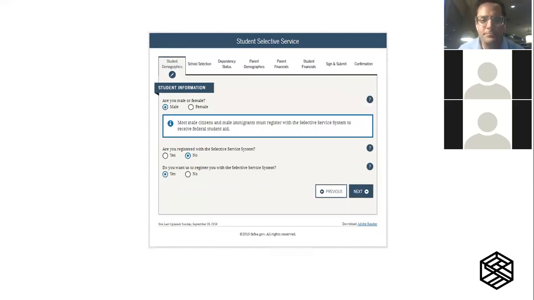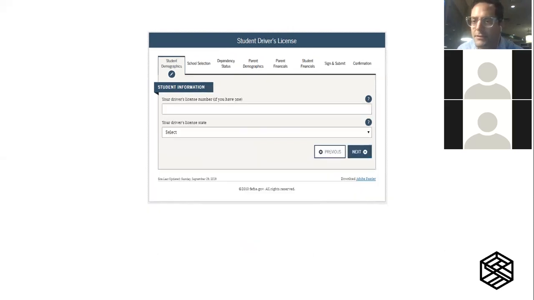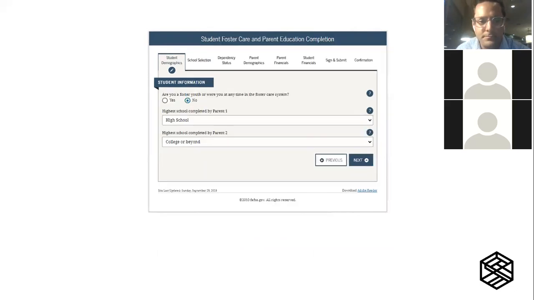They have to select whether they're male or female, and one of the main reasons here is for selective service. And so if you're a male, you do have to register for selective service. Again, you'll see that if you put no here, that you'll be given the option to register through the FAFSA, which is kind of a unique feature and nice if you're not registered and want to register. You can do it straight here. It asks for a driver's license and state. This isn't required information. So if you don't want to put it in, you don't have to. It won't affect your aid eligibility, but it does ask for it at this time.